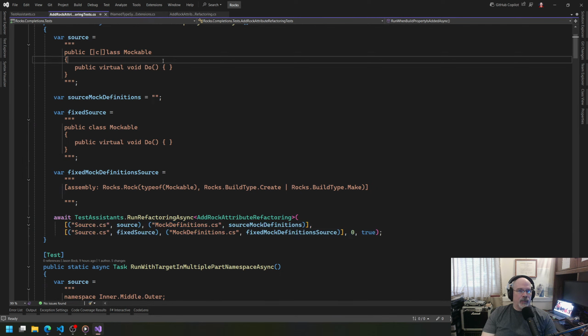So I'm doing all this just to review the work I've done in the past couple streams, but also just to show people, if you were wondering how to do anything with refactorings, hopefully this is an example that you can use to look at not only how do you create them, but how do you test them as well.